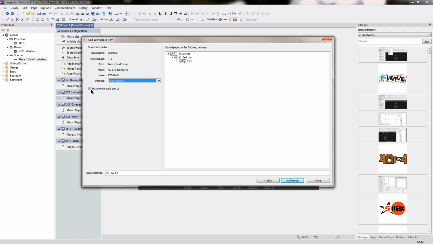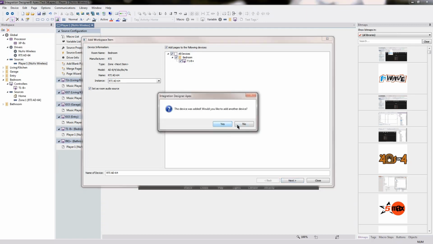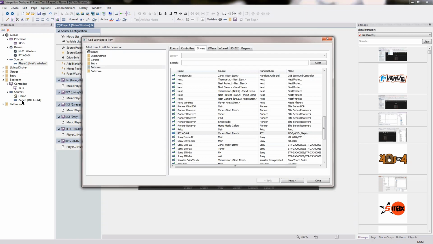What does this mean? Because I'm adding a source to a room that is based on audio, like a receiver would be, a soundbar, some sort of media player that has its own set of speakers, or in this instance, distributed audio, it's going to take our volume up, down, and mute, map them to all the devices within this room, and make sure it's specific to the zone that I added to the room. We can see that in action when I select Add Device. It will add that Zone 1 source under my bedroom.